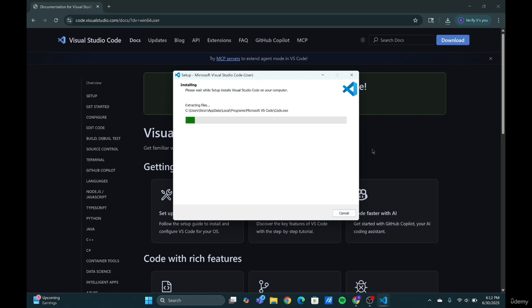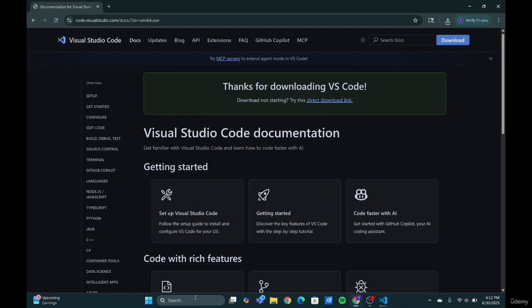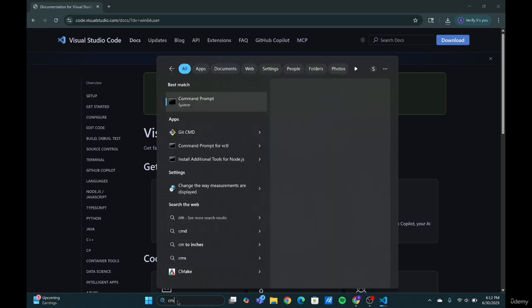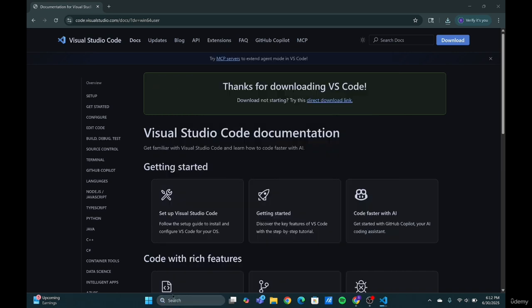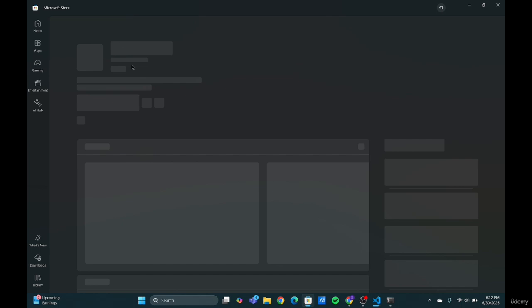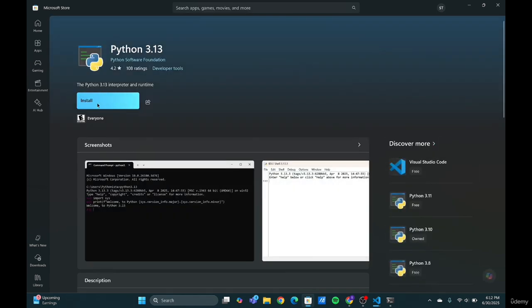The next thing we want to do is actually get Python. So you're going to come over here to your search, and you're going to search up CMD and then press enter. And this will get you into your terminal. And the only thing you need to do is literally type Python and press enter. And what will happen is it will open up your Microsoft Store, and you can click this install button on the Python version that is here for the time that you're watching this video.